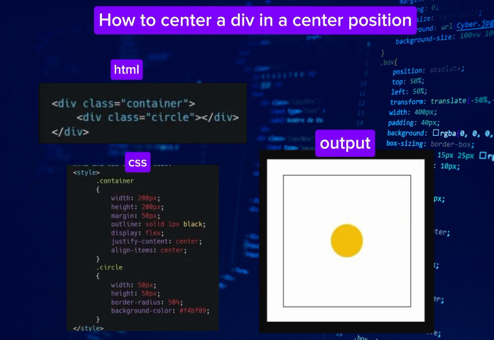Finally, centering a div in a center position. As you can see, the circle is located at the center point of the container. The difference between this example and the previous examples is the use of both the justify content center and align items center, which change the position to center position.